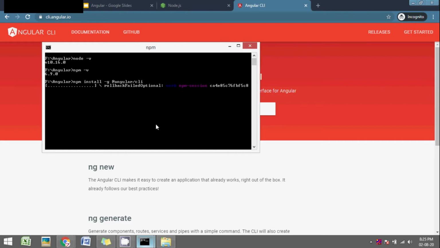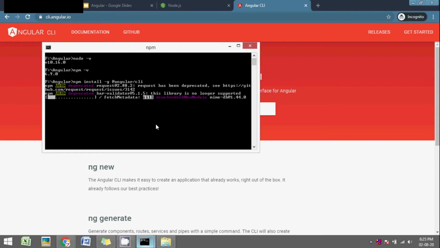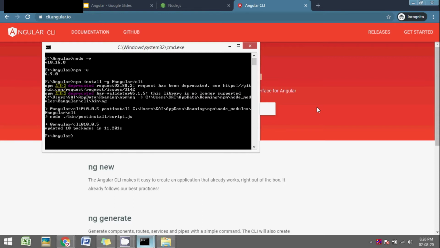So now we have installed Node.js and we have installed Angular CLI. Now we will create our first Angular project with the help of Angular CLI. So to create our new project, type ng new and the project name. We will name our project Hello World.